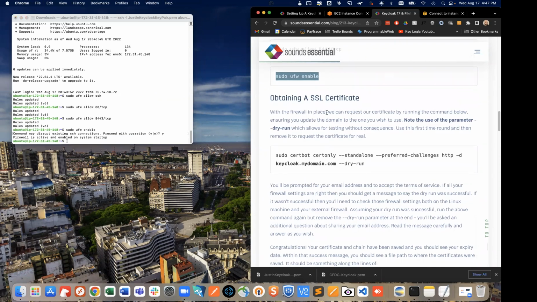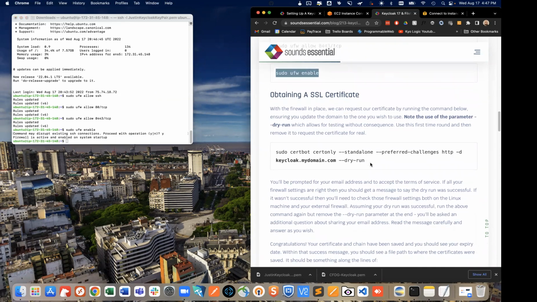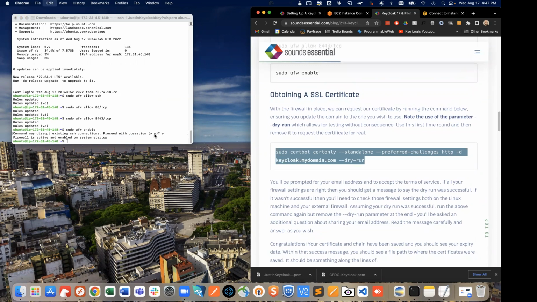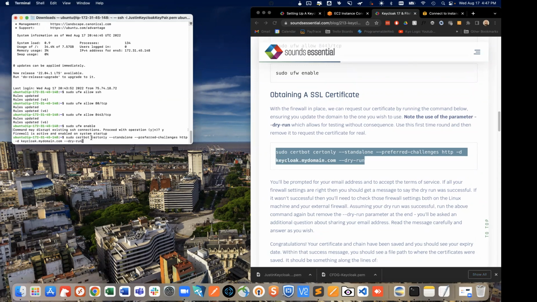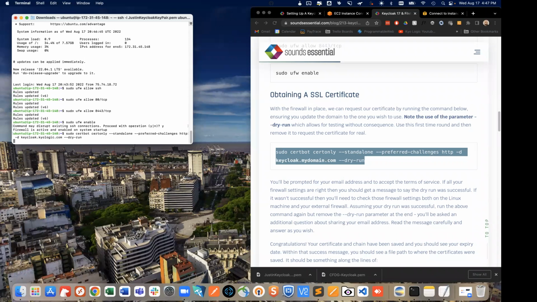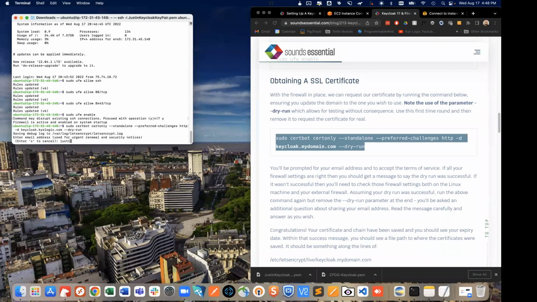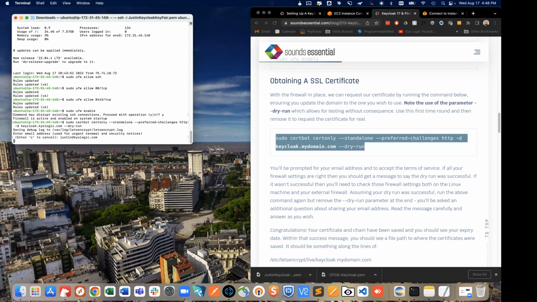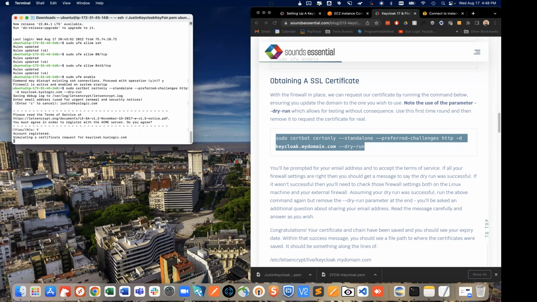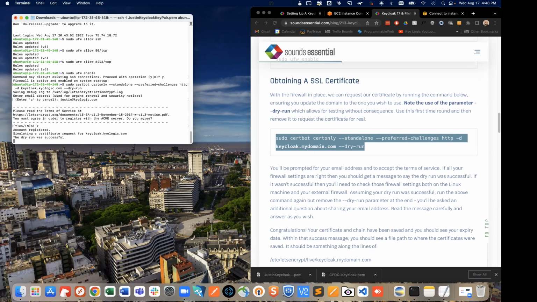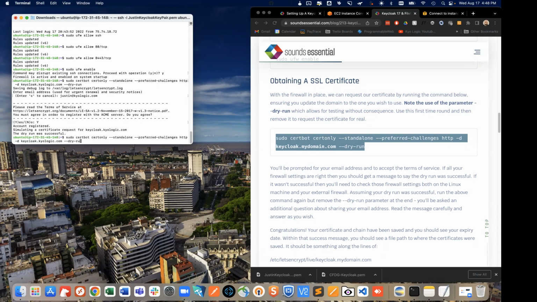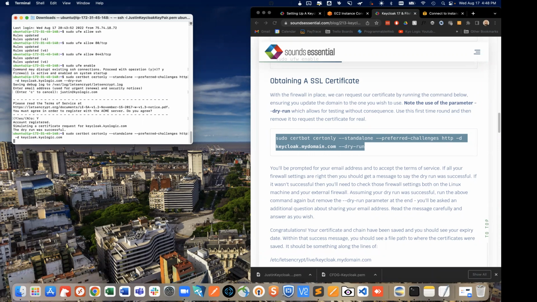All right, so going down and obtaining the SSL certificate. This is a command that they have. The only change that we have to make to it is, instead of my domain, I'm going to use my domain, which is keylogic.com. They have this --dry-run here because they want you first to run a dry run on this to confirm. It was successful.